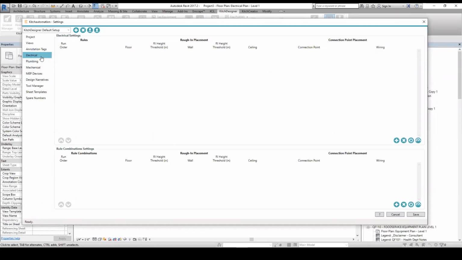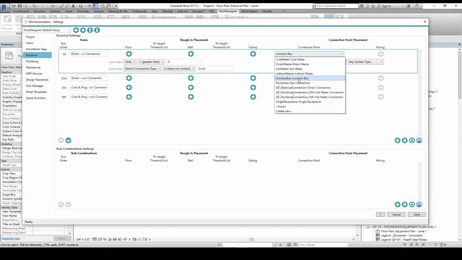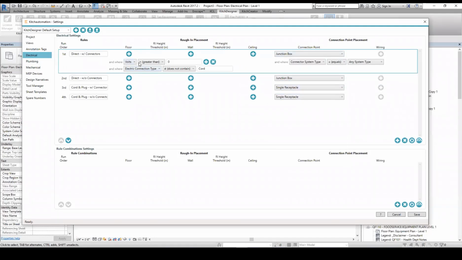There are these tabs in here for each electrical, plumbing, mechanical. And the button that we're going to start with is this load button. And here we can load some default connection point rules. And this is a great way to get started. It loads in these connection points, which are generic annotations in Revit. So it's loading in this junction box and this single receptacle. And it also loads in some rules for us to place these connection points.